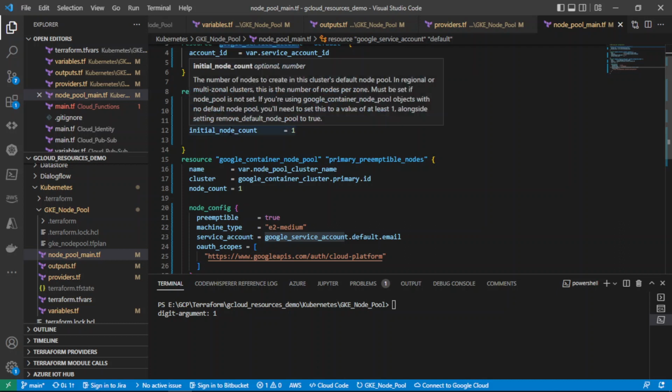You can also set up initial node count, the number of nodes to create in the cluster's default node pool. In regional or multi-zonal clusters, that is the number of nodes per zone. It could be set if the node pool is not set. If you're using Google Container node pool objects with no default node pool, you will need to set this value to at least 1.